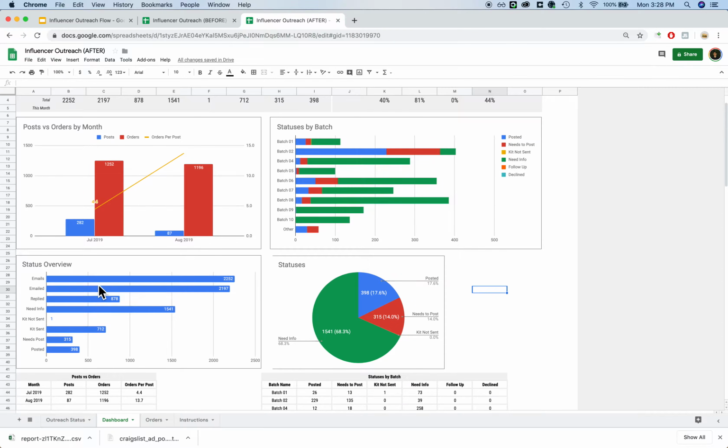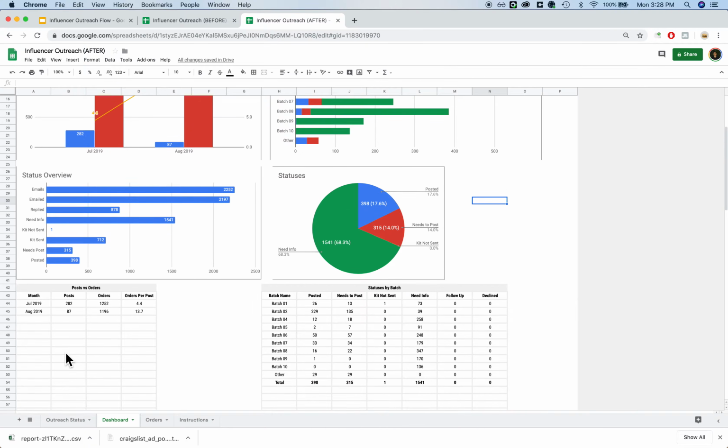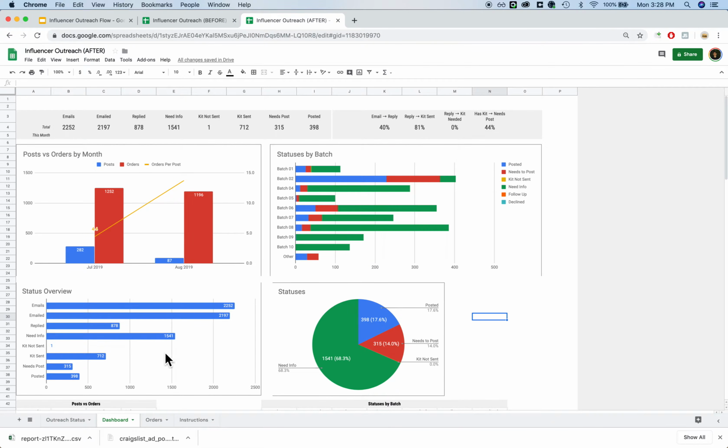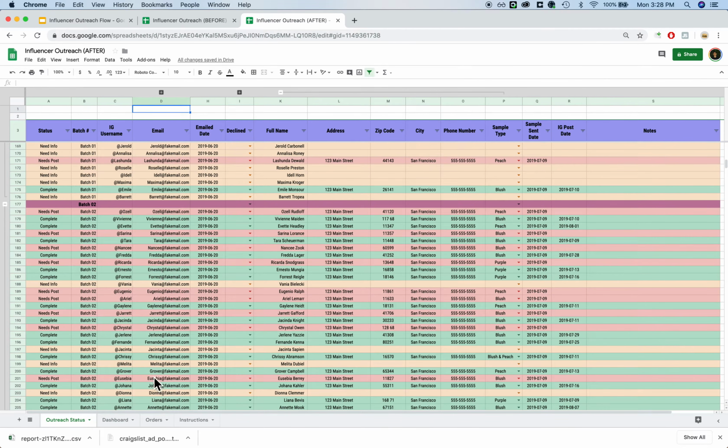They can also see overall, out of all the influencers that they have, how many total emails they have, how many emails they've sent out, how many have replied, how many need information, how many need a kit, how many kits they've sent out, how many need a post, and how many have actually posted. All this information is automatically updated as you go, and you can see that this is going to easily save their team 15 to 20 hours a week of manual work, and it also protects from human error. That's probably the biggest benefit of the sheet.